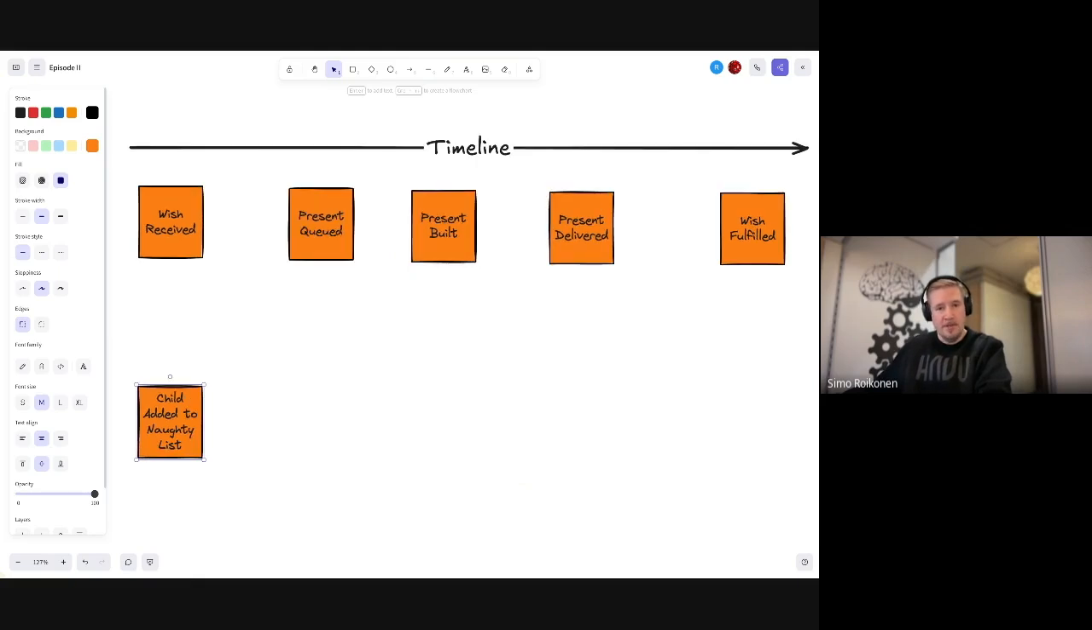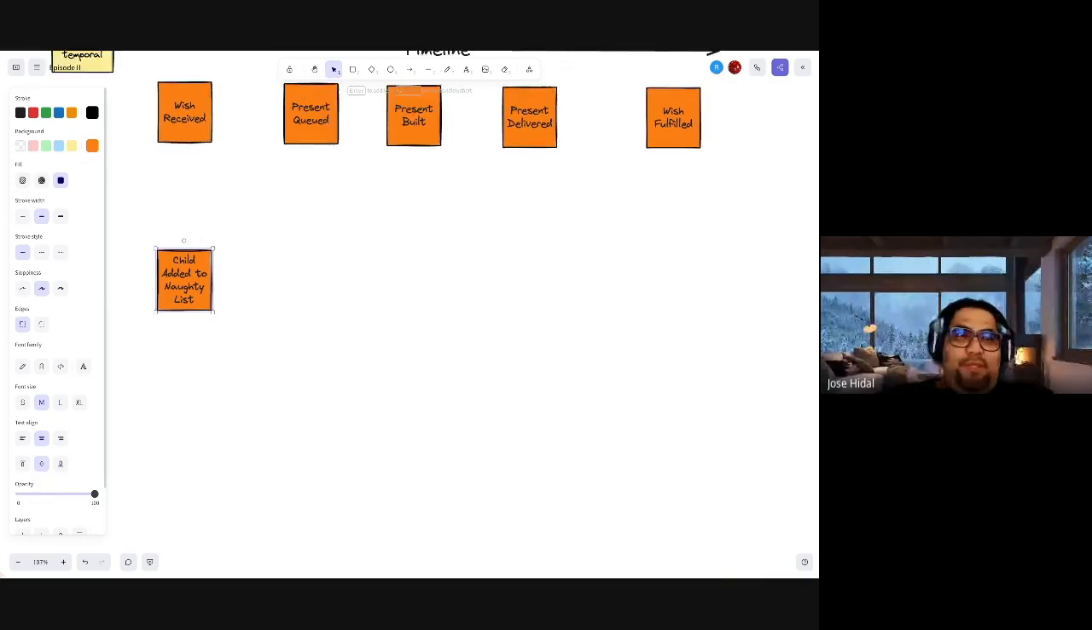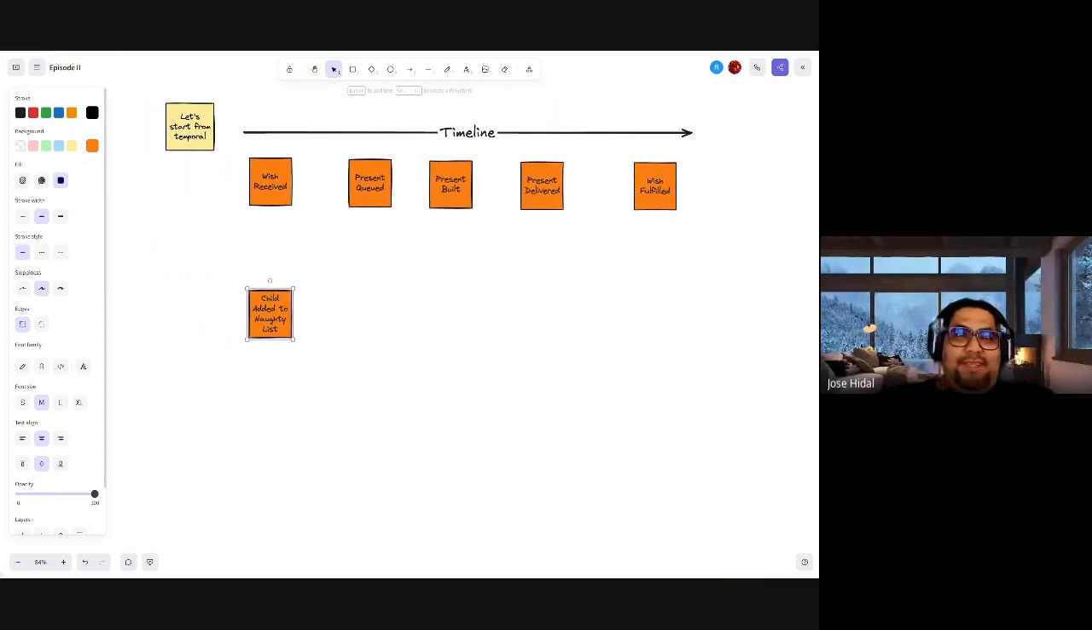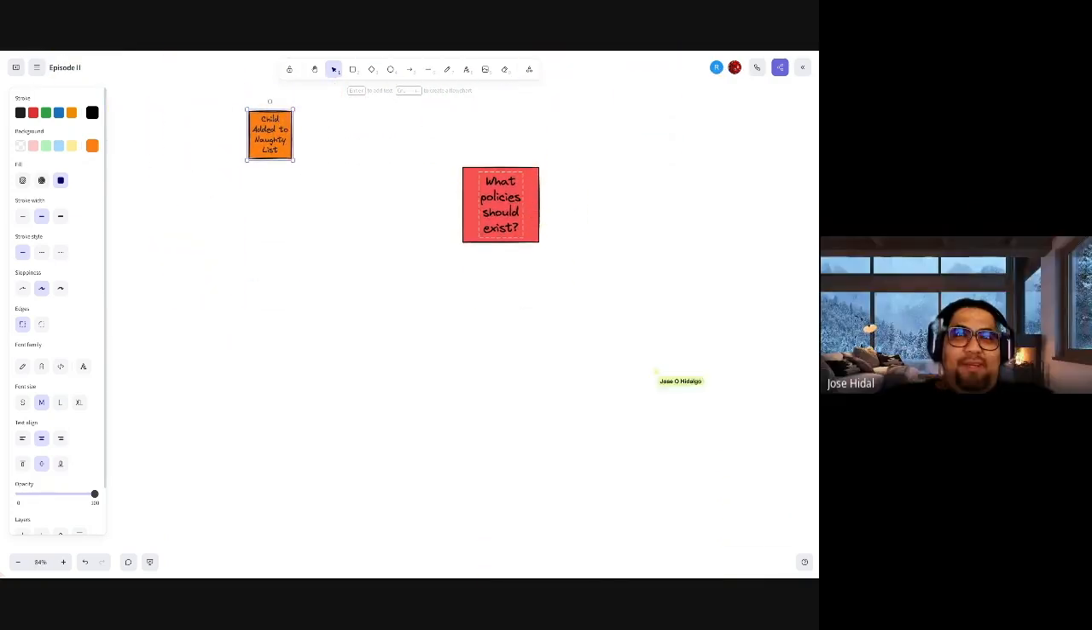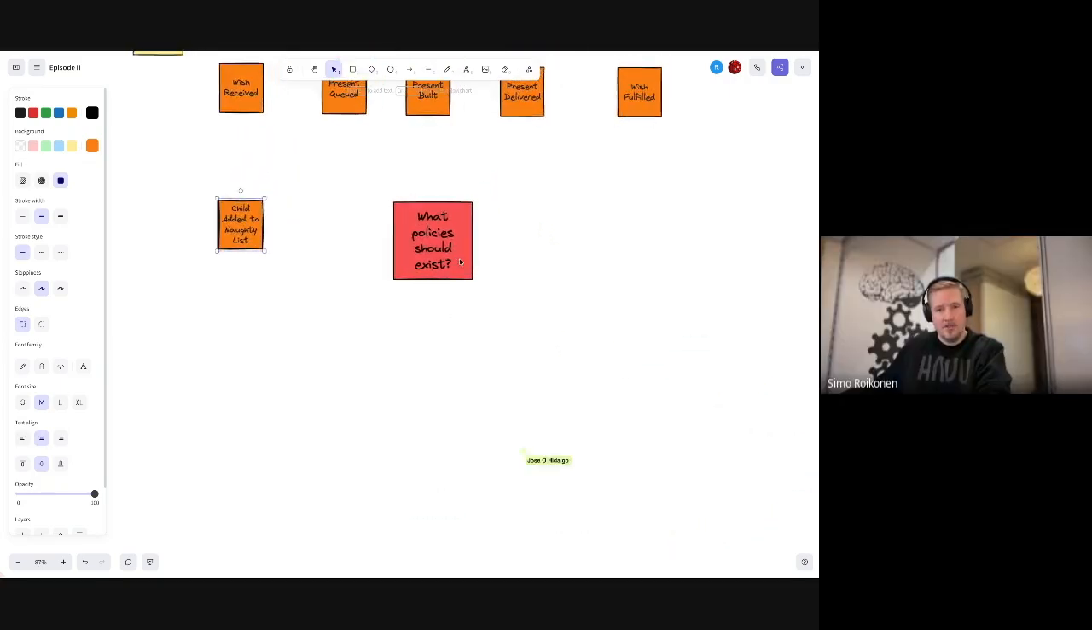And this maybe lets you take the first step by following this approach. But then what happens next? Yes, we will now go into the policies. What are the policies that we need? What policies should exist?